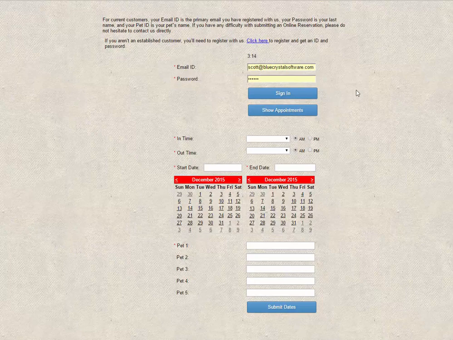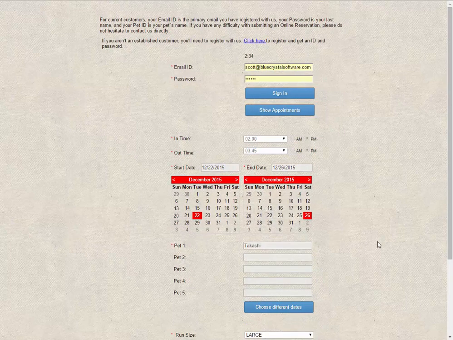Our first example here is the boarding Olr Rt. Once the form comes up, your customers will choose the in and out time of their boarding stay and their in and out dates. They will then enter their pet ID and click Submit Dates. When they click Submit Dates, Kennel Connection is going to check the database for availability for the date and time selected, as well as check to see if the pet currently has any reservations in the system.